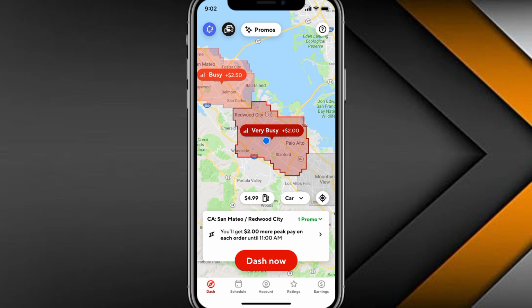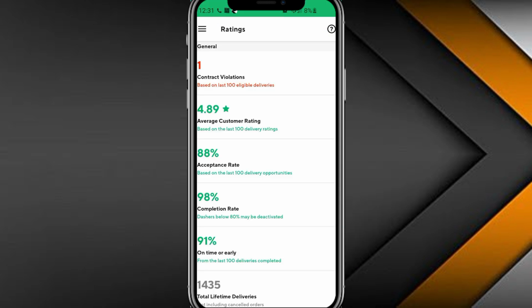Start by opening the Dasher app and navigating to the Ratings tab. This is where you'll see your customer ratings, completion rate, and a section dedicated to contract violations. Take a moment to familiarize yourself with this area so you know where appeals happen and where results will show up. Locating the violation here is important because this is the entry point for submitting your appeal and uploading any evidence you want the team to review.